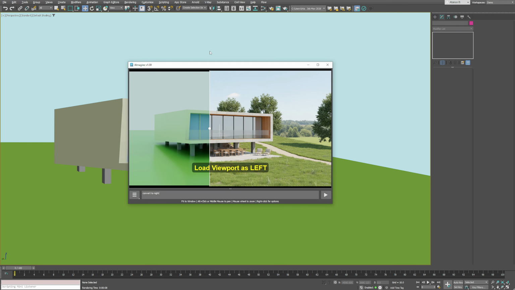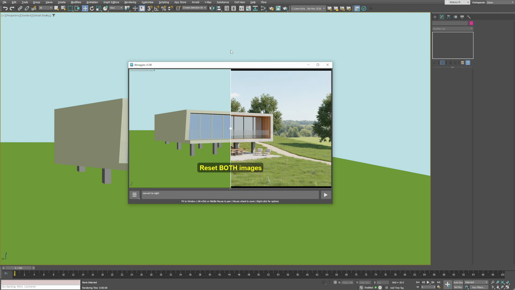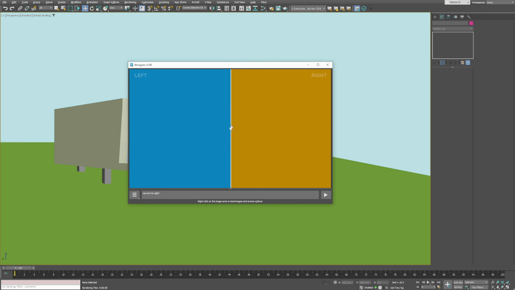Load viewport as left image. Loads whatever's currently active in your viewport, shaded or wireframed, directly into the left image slot. Center, reset both images. If you want to clear everything and start fresh, just drag toward the center and release.